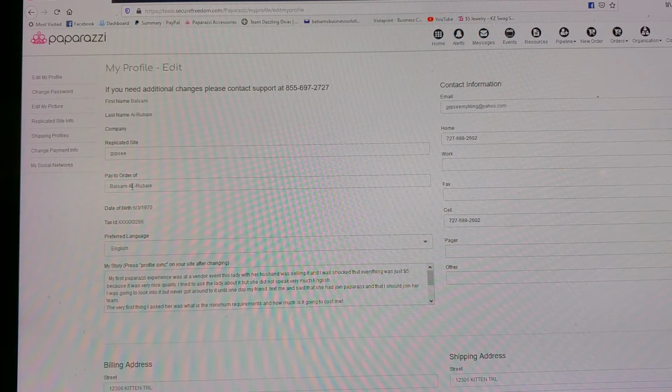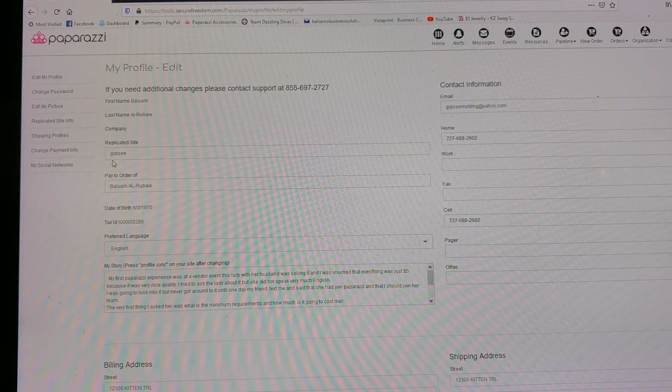So, in order to take care of that, what I did is I called Paparazzi and they told me I can change it from my consultant number to a keyword. So I chose Gypsy. Okay, so now my website is paparazziaccessories.com/Gypsy. Now, with that being said, my first business cards had the consultant number, and I was worried that my old customers that still had my old card wouldn't be able to get on, but I tested it and it works either way.